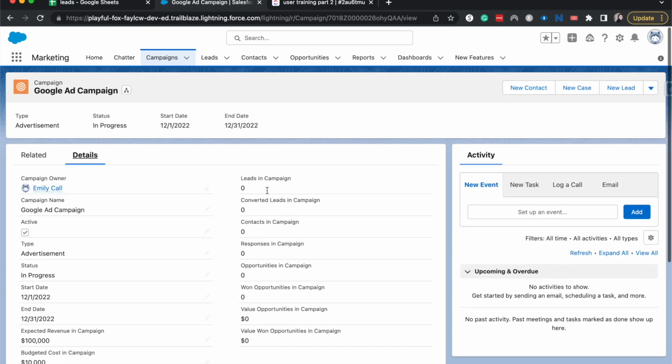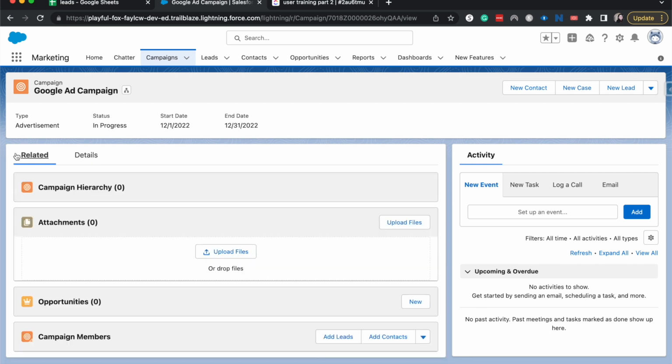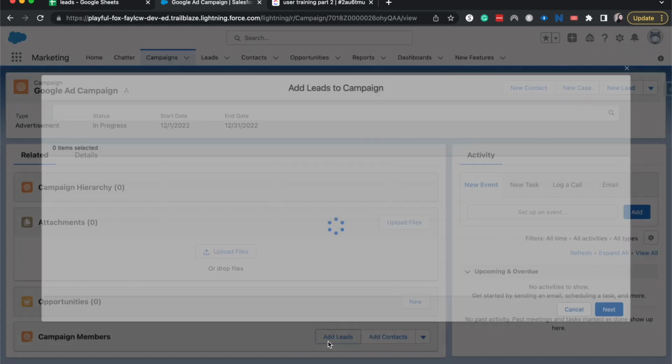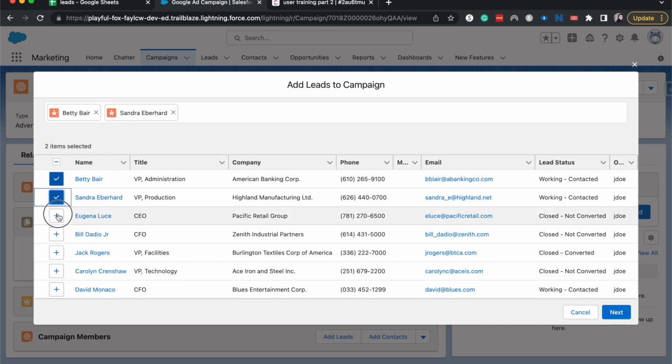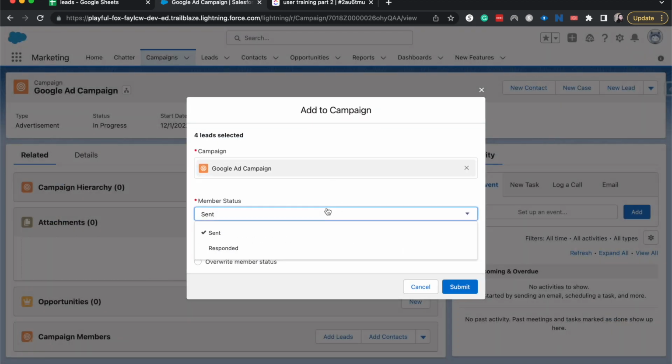So what we can do from here is go to related. We can see the campaign hierarchy, attachments, opportunities, and campaign members. Maybe instead of a Google ad campaign, we had an email list that we were going to be sending out to some customers, some leads, some contacts. So let's go ahead and add a few leads here. I am going to add, let's say, Betty, Sandra, Eugenia, and Bill. Hit next. And I am going to have this be sent, and submit.